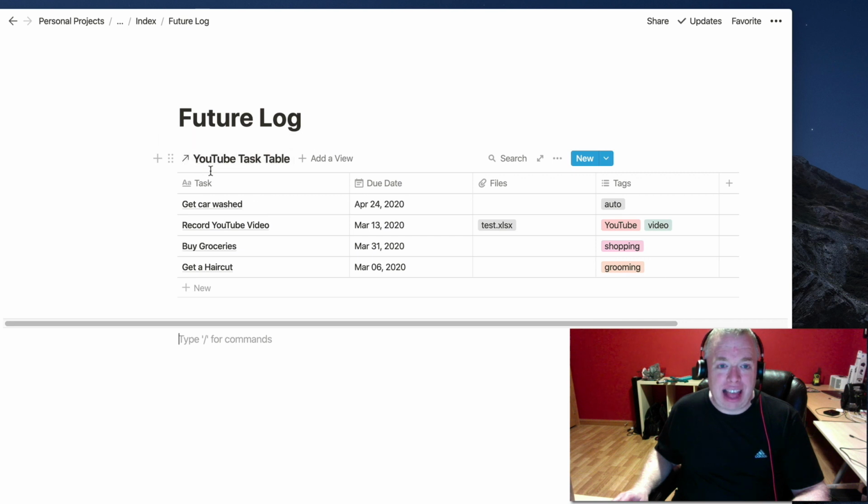That means it's actually a linked database back to the master database. It's actually pointing back to this table. So that's what that sort of arrow means. The data in here is being derived from this table.